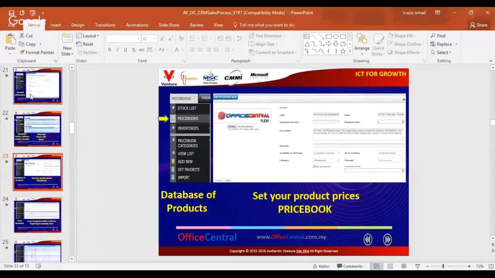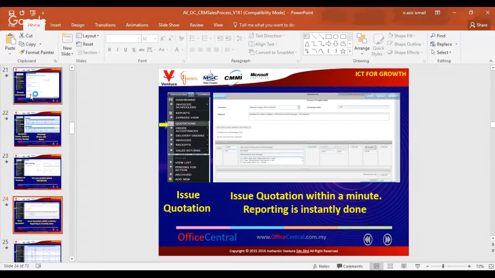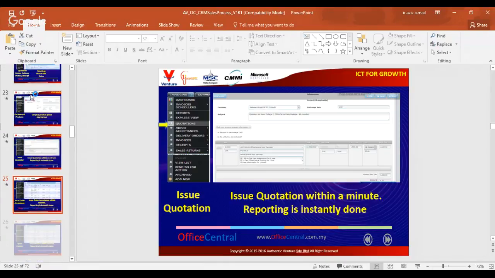And we are going to see how you are using the price book, because when you want to send quotation, your product information, product price, and product description actually come from the price book. And then how do you issue quotation? You are going to see how you issue quotation within minutes. And of course, the report to the bosses is instantly done, either to the dashboard or to the list.